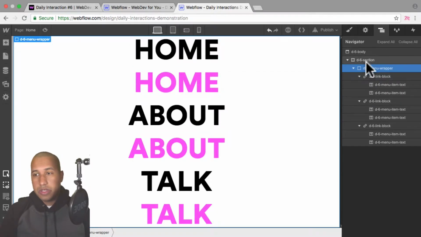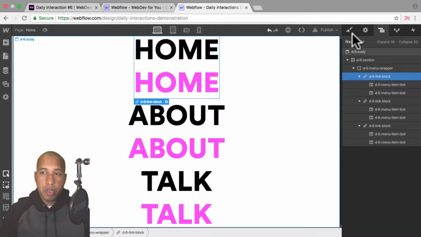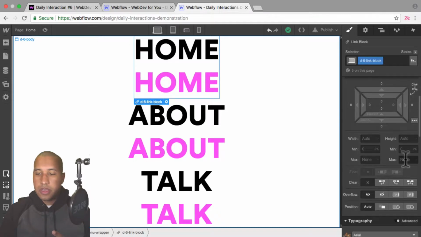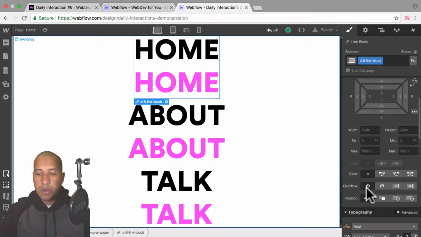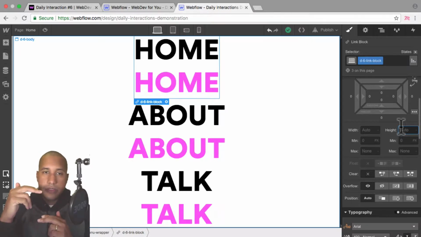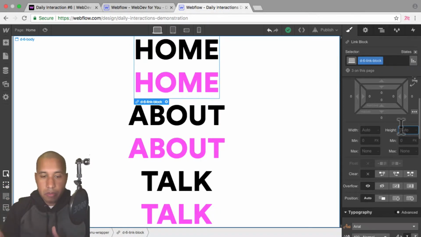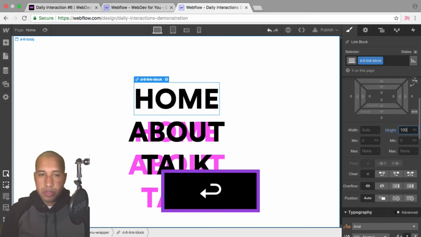All right, so there we have the 3 menu items. Now this is where the really interesting part happens. So I'm gonna click on the D-6 link block. I'm gonna go into styles, and for the overflow, I'm gonna set it to hidden. Or actually, before we do that, let me set the height of the link block to 100 pixels. So we know that the line height of the text block is 100 pixels. So that text block is 100 pixels in height. So that's the same height I want to set the link block. So I'll set it to 100 pixels.